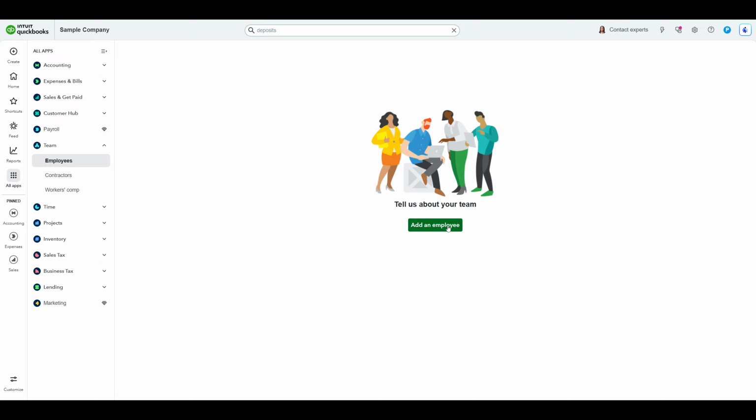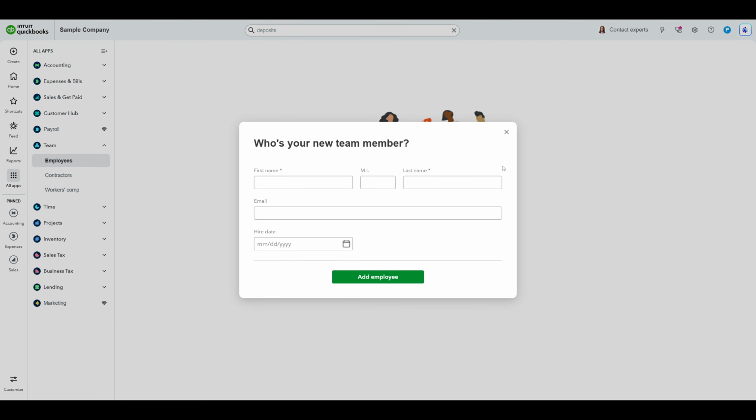You'll typically see this option near the top of the page. This opens a clean form so you can enter just the necessary information to create a new profile without getting lost in extra fields. Fill in the key details: the employee's name, their email address, and their hire date.